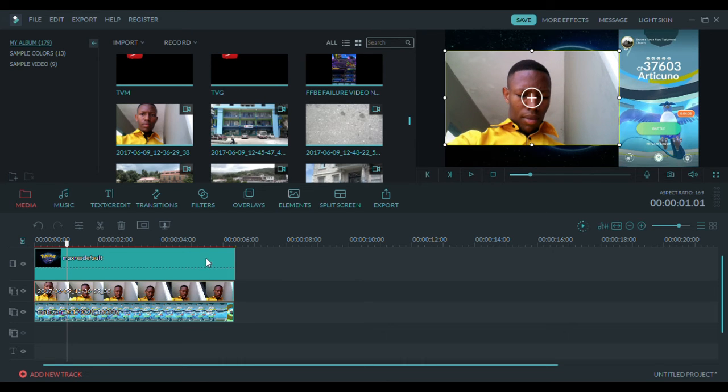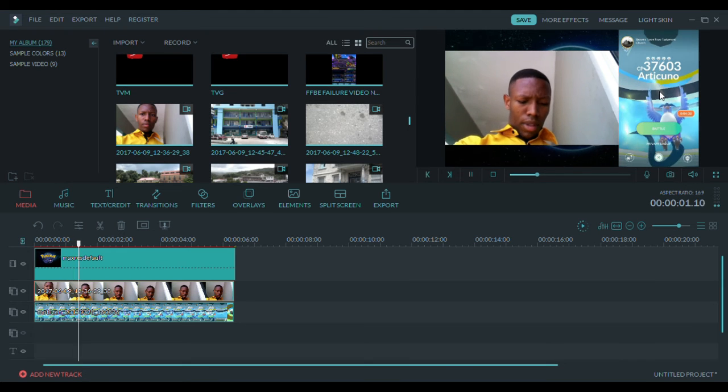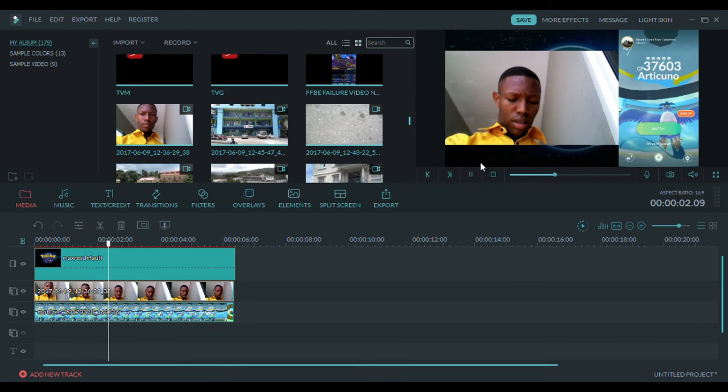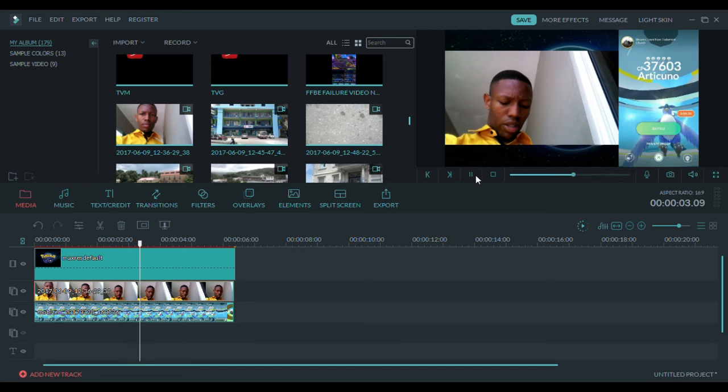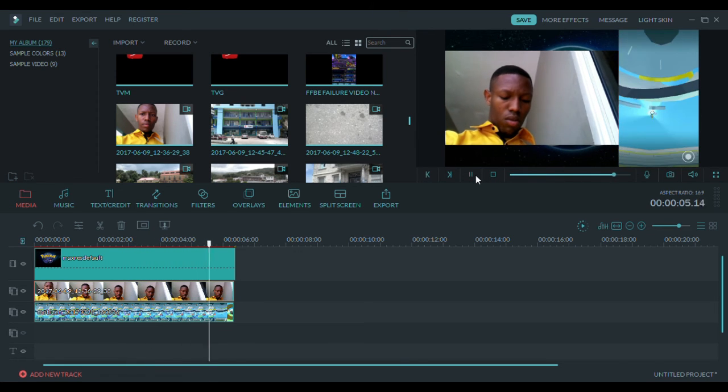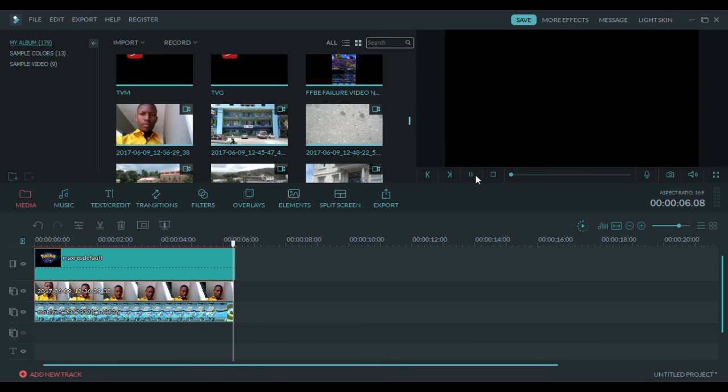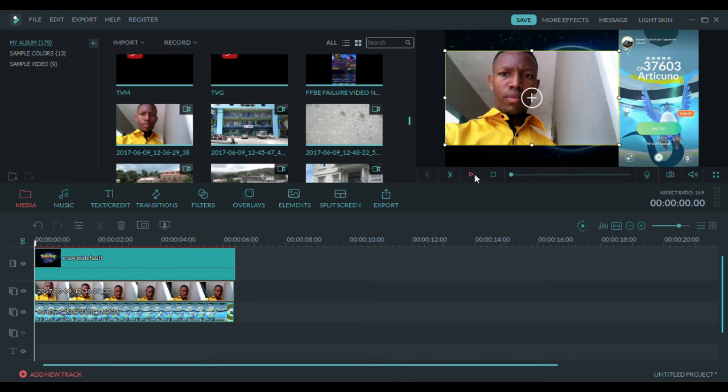Now let me move this quickly. When you play it, this is what it looks like, and it pretty much looks okay. So you can do this and you can get the quality that you're looking for when putting it together.